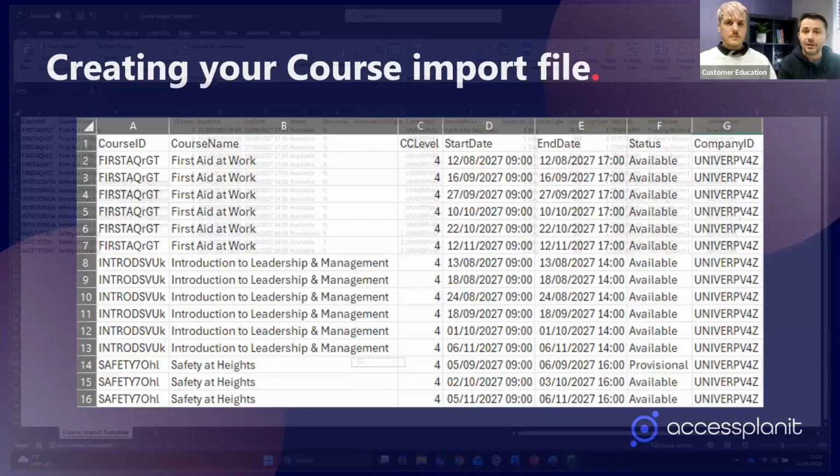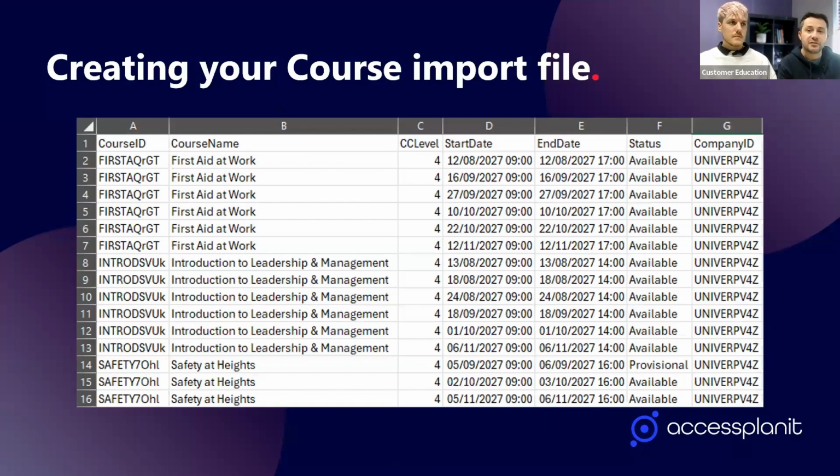So here are a few must-haves for your import file. It must be saved in CSV format. This is a format the platform expects and is required for imports to run successfully. Your column headers must be in the top row of the spreadsheet, and your course data should start from row 2 onwards, with one row per scheduled course.